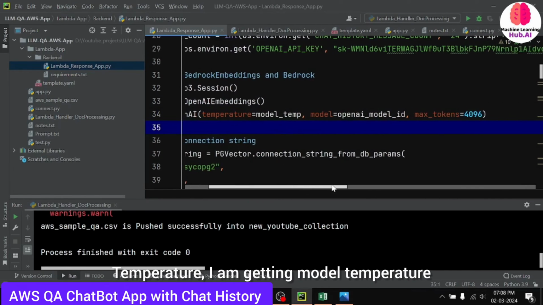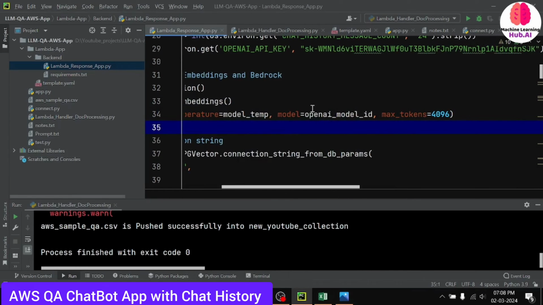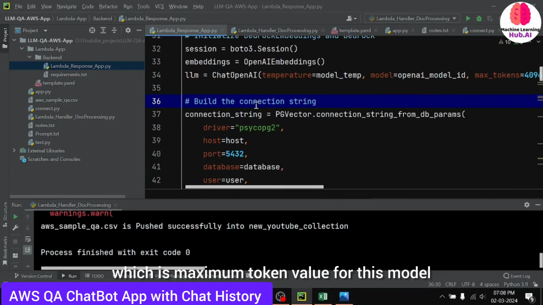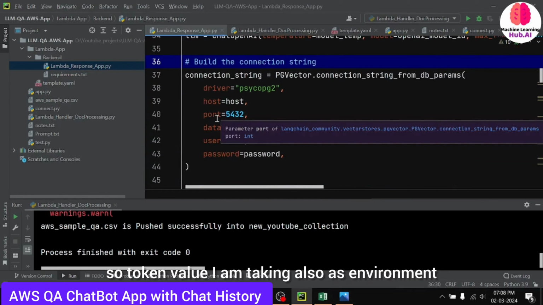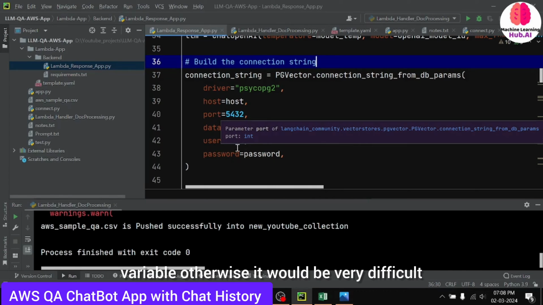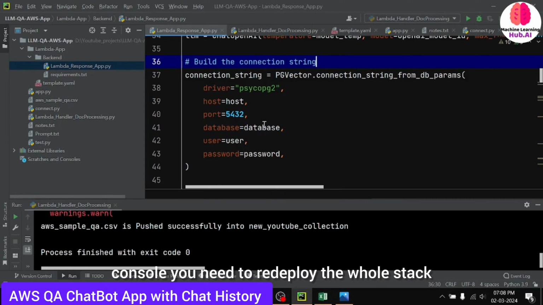Temperature, I'm getting model temperature and model ID, which is nothing but our environment variable value. Max token is 4096, which is the maximum token value for this model. So token value I'm taking also as an environment variable. Otherwise it would be very difficult to deploy the stack again and change the Lambda function, because when you are working with SAM, you can't edit your Lambda function from the Lambda console. You need to redeploy the whole stack.